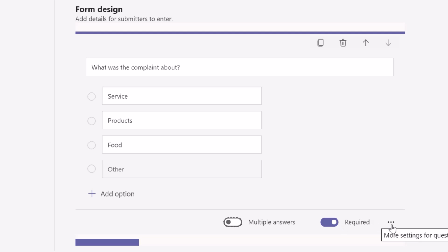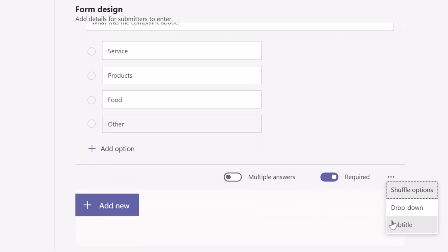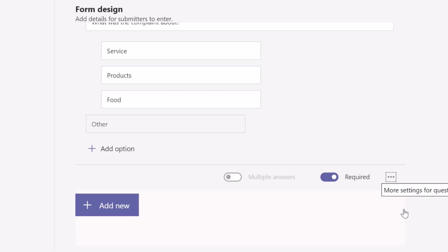Now, again, always click the More Settings for questions. And what you'll notice here is that you can shuffle the options if you wanted to. This is more relevant for surveys or quizzes, maybe less relevant for data collection through forms. What's also really cool is you also have the option to make this a drop-down. So again, instead of having all the responses displayed by default, if you go with a drop-down, they're going to have to just click on a drop-down and they'll see the full list of values available for selection.